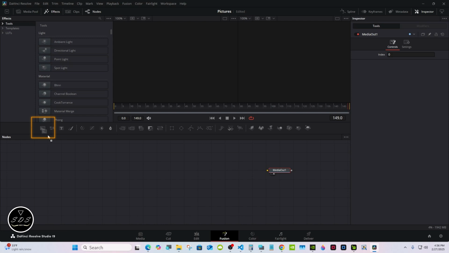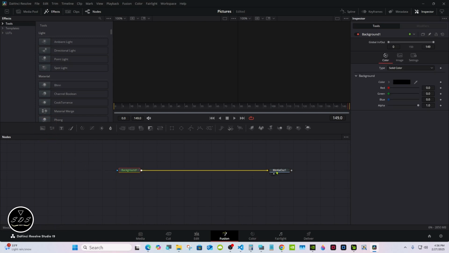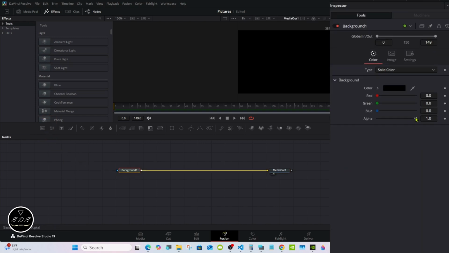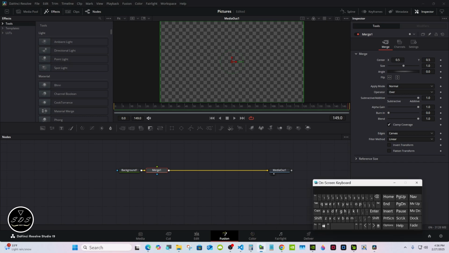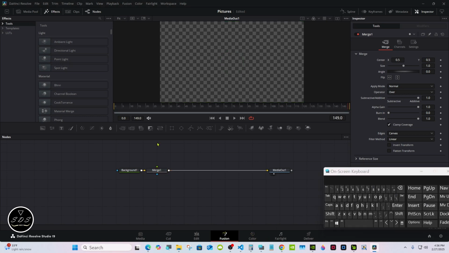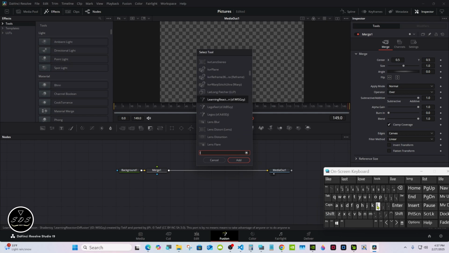Start out with the background. Take the alpha all the way down. We can go to one viewer for this. With the background selected, hit a merge. Click away right about here. Shift space and loader.